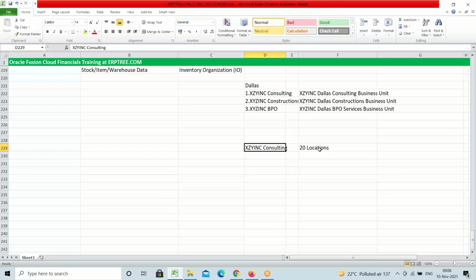For that reason, based on the locations, or in simple words the branches, we have to create the business units. How many branches the client has, accordingly we create the business units. Now take a simple example. The entity is only one, XYZ Consulting. Now they are going to have 20 branches. Now in the system we'll create 20 business units. Now I'll create business units like that.